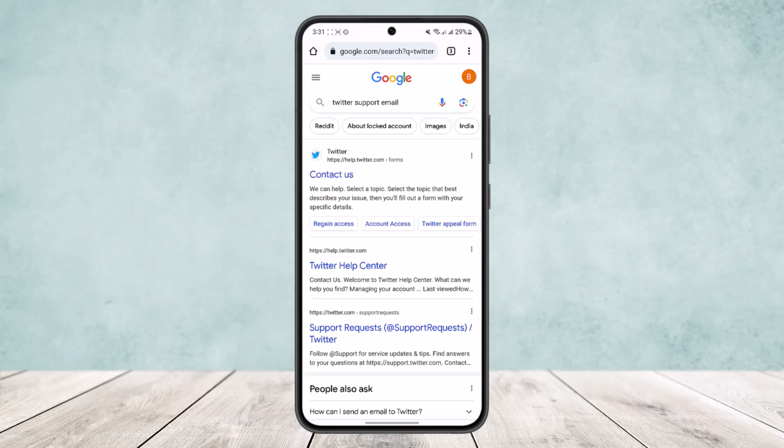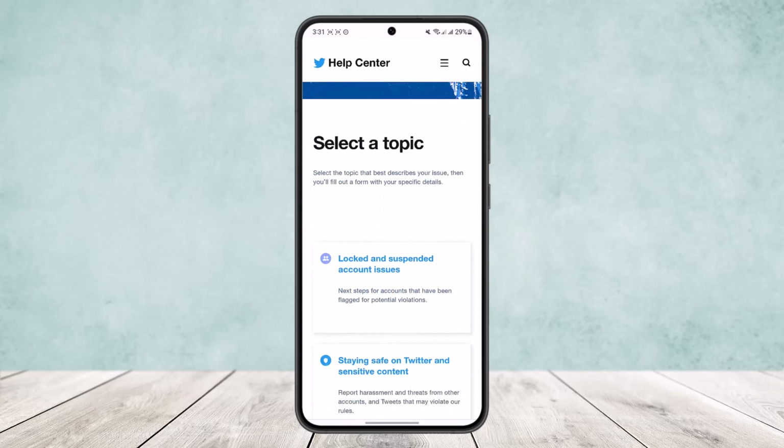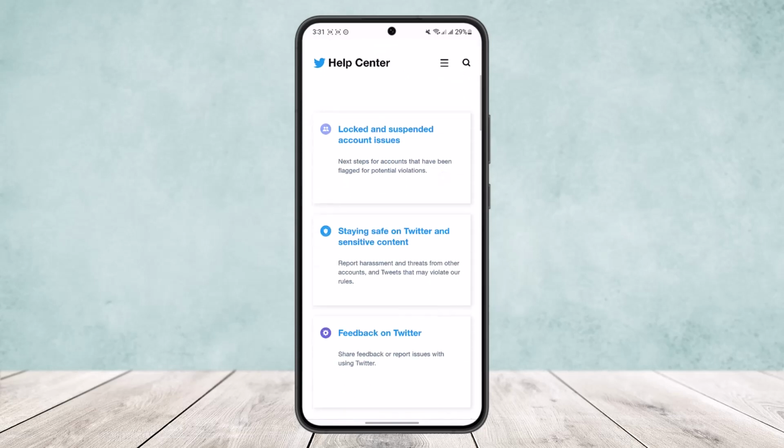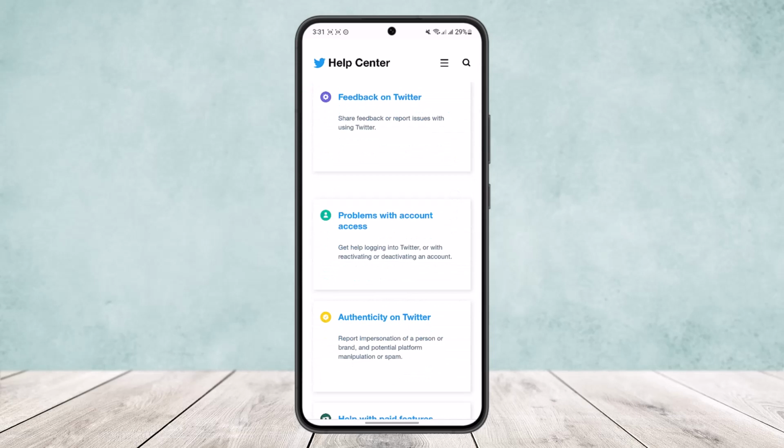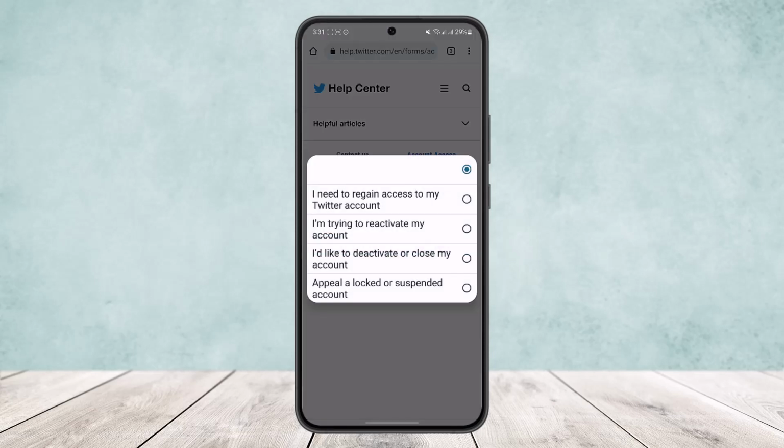And once you search in for Twitter support, you can see the option Twitter Help Center or Contact Us. Head into Contact Us here and it will ask you to select a topic. Now, select the problems with account access option here and you can see the option how can we help you with your account popping up. Tap on I need to regain access to my Twitter account.